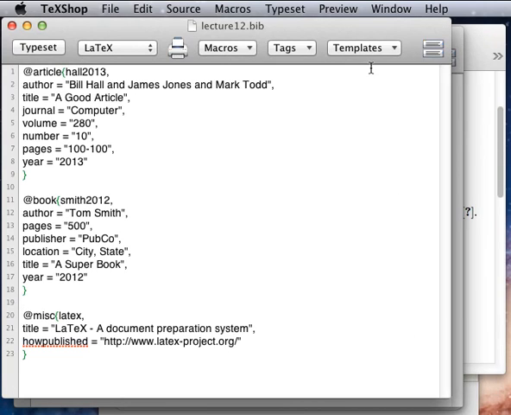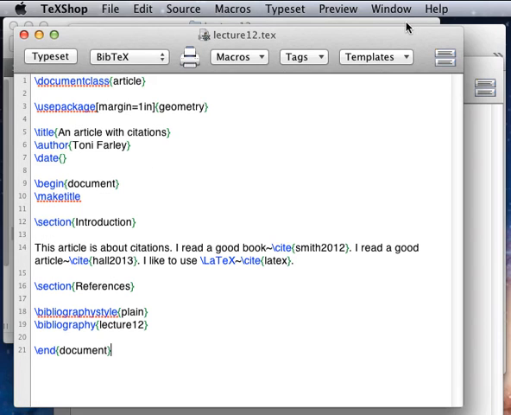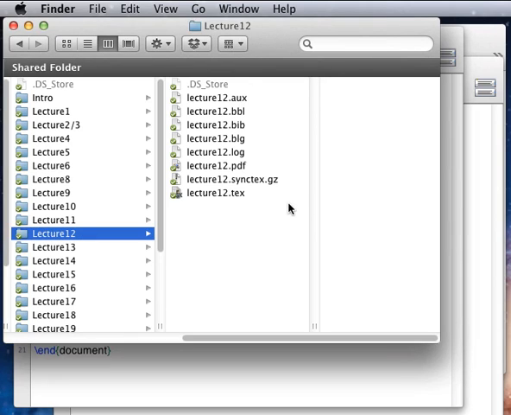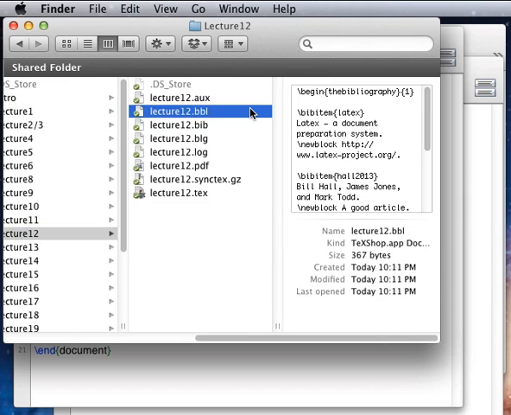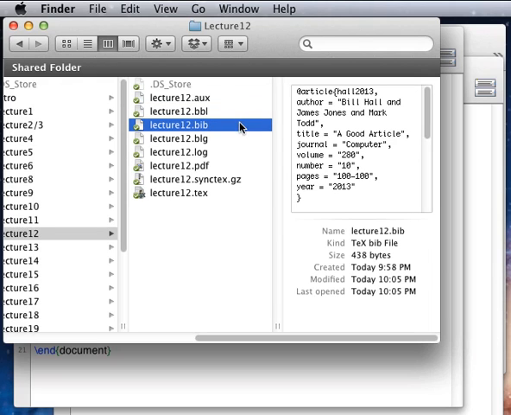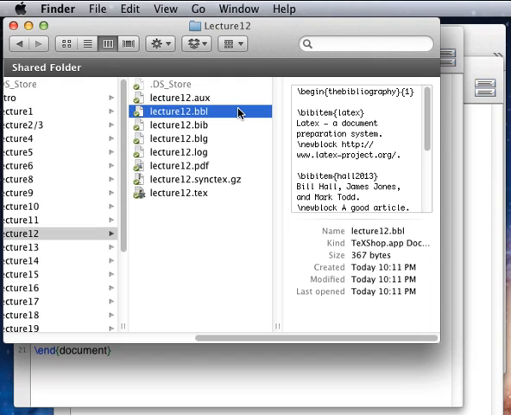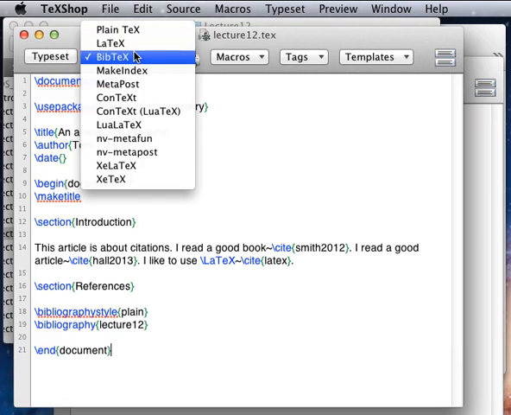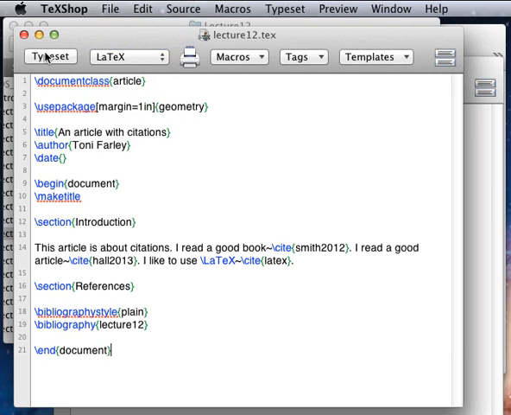Now that I've run BibTeX, if I go back and look at my files that are generated, I see a file called BBL. So that's a new file we didn't see before. BBL is the output of running BibTeX on a bib file. So here's my bib file. I ran BibTeX. That gave me a BBL file. Now, if I run LaTeX again, LaTeX is going to read that BBL file.